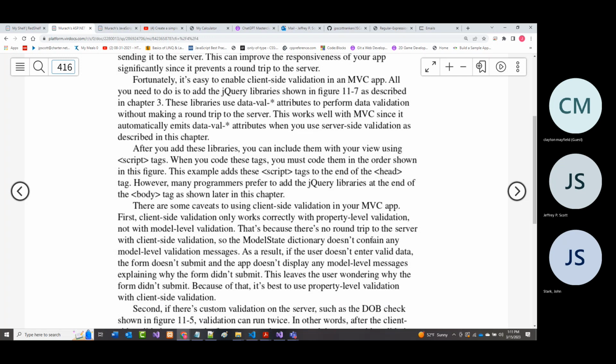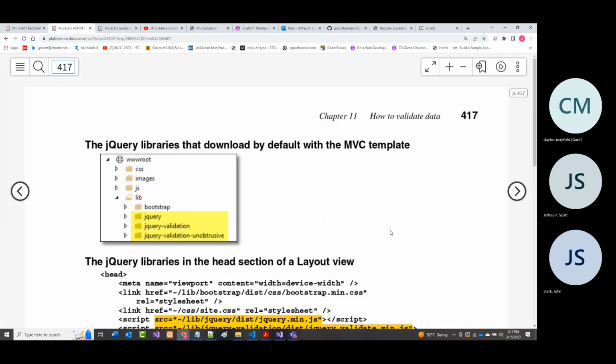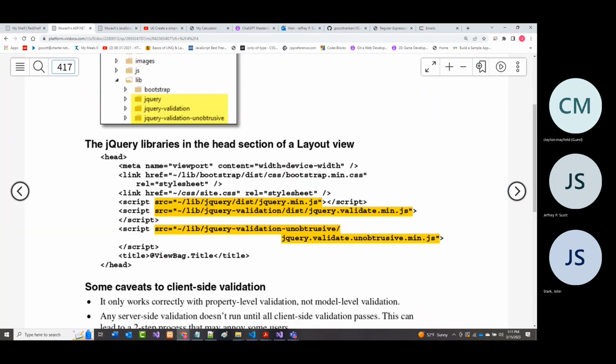So they mention there it's fairly easy to enable client-side validation for an MVC app. All you need to do is add the jQuery libraries that are shown in figure 11.7, and they were described back in chapter 3. As mentioned there, these libraries use the data-val attributes to perform data validation without making the trip to the server. This works well with MVC since it automatically emits data-val attributes when you use server-side validation as described in the chapter. So when we look right here, these are some of the things that we have been including typically in all of our view files anyway.